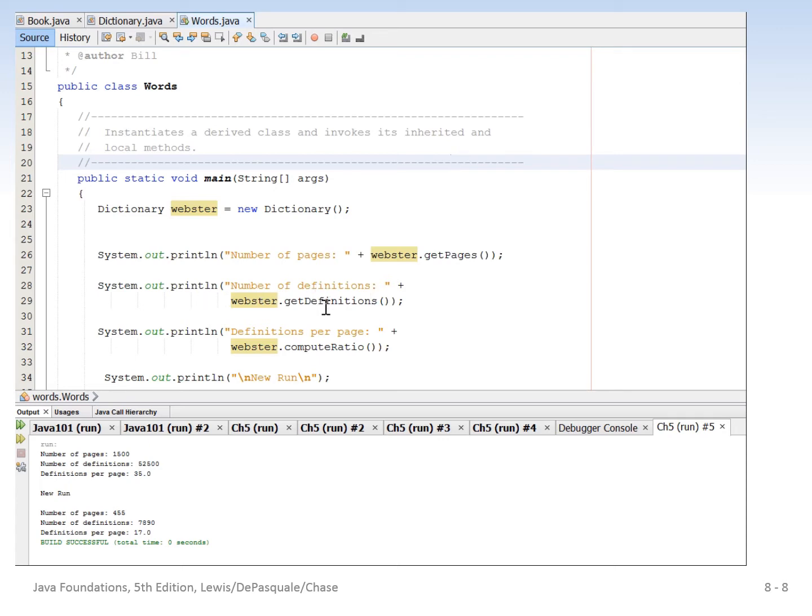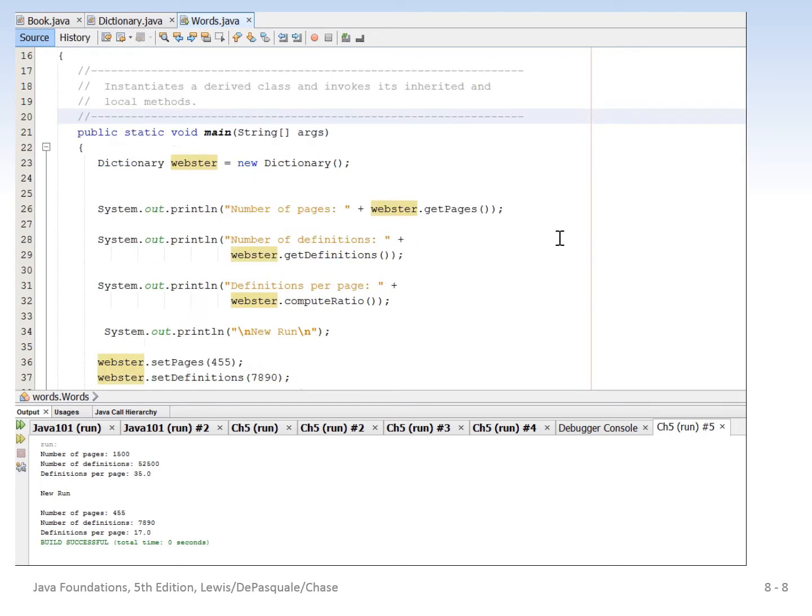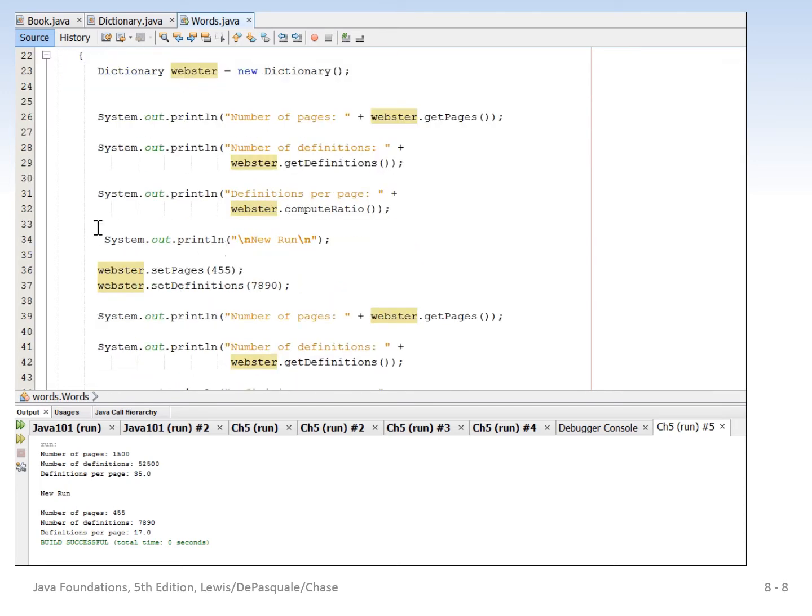GetDefinitions gets the value in the variable definitions from the child class. So here we have parent class, child class, child class. Now that's all you're going to get in the file that I'm going to put in Canvas. But I've added a couple other lines of code here, because all of these are just going to output and generate calculations based upon the output.